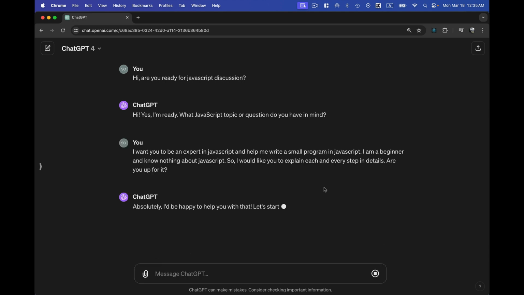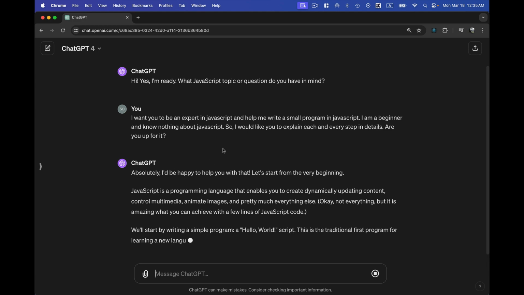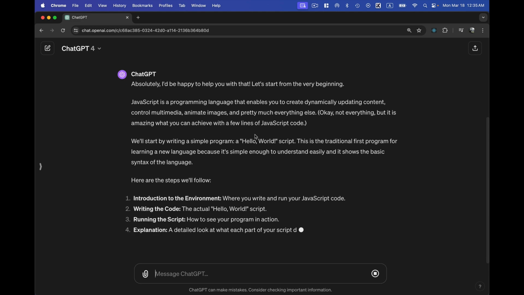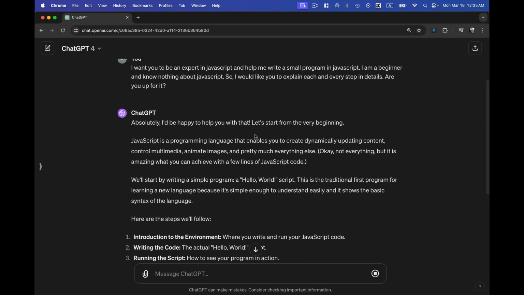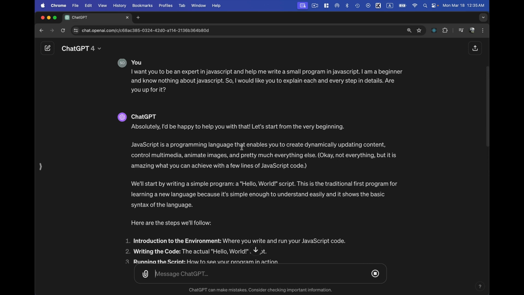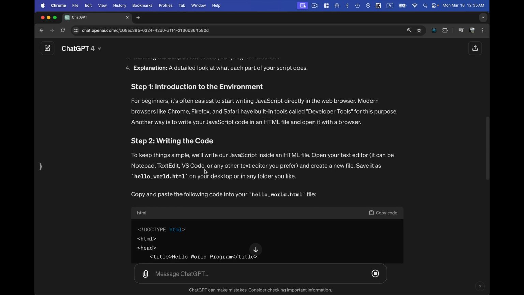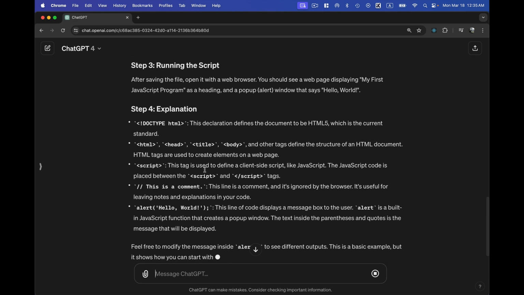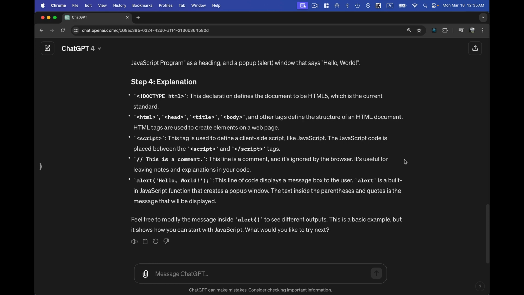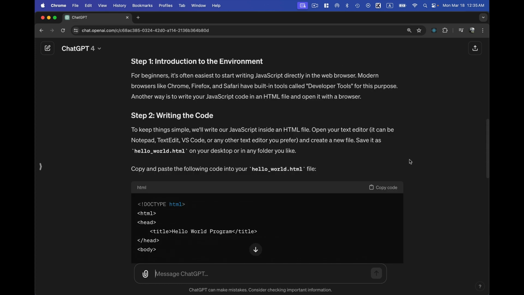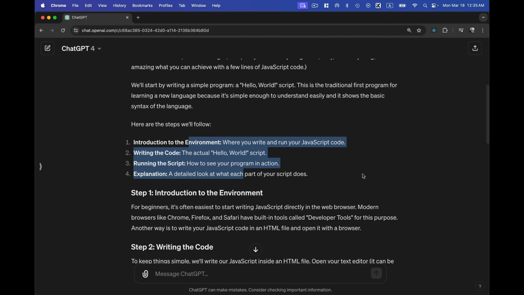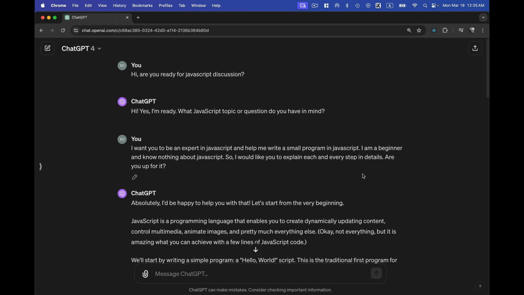So I have given it the prompt and it has started analyzing it, and it has understood that I'm a beginner and know nothing about JavaScript. So it has started explaining what JavaScript is and giving me different examples. You can see that after going through all of these details, I should be able to understand what JavaScript is. It has given me all of these details because I told it that I'm a beginner, I know nothing about JavaScript, and I want it to explain each and every step in detail.